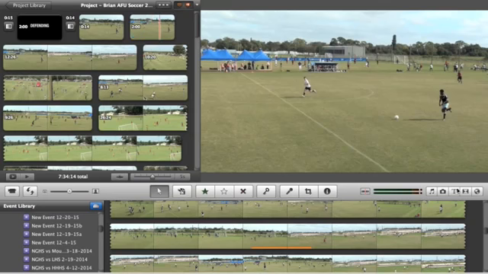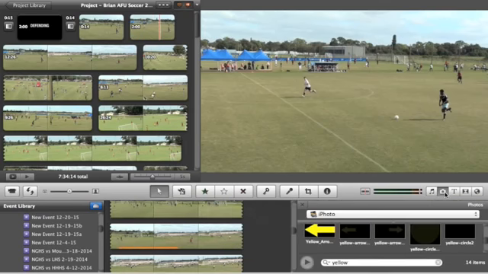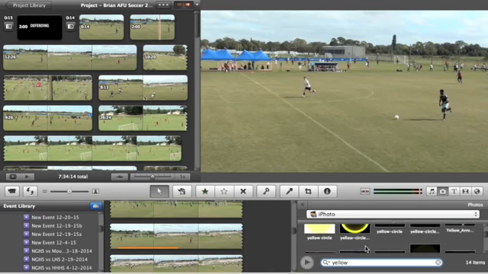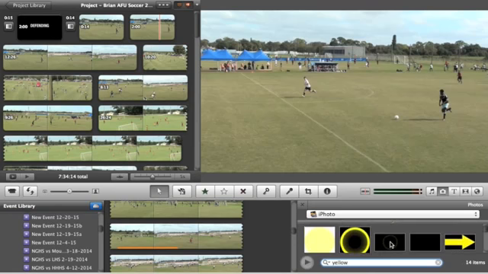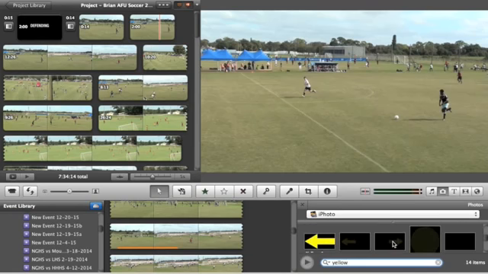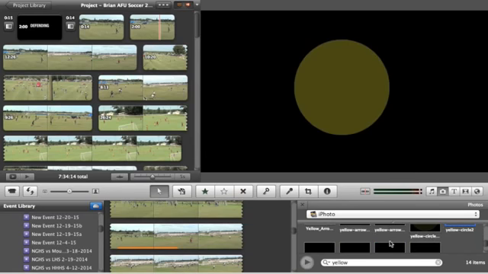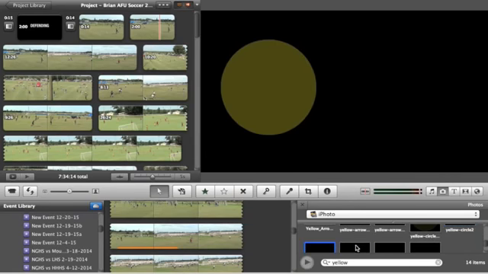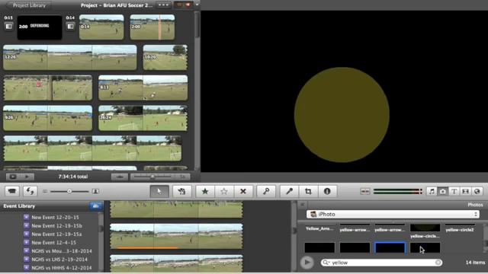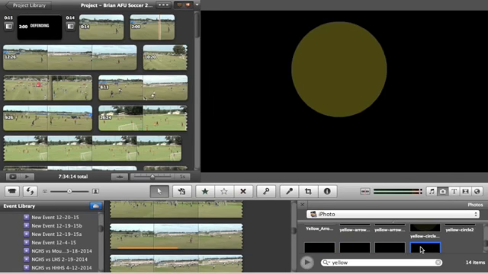In order to do that, we go to Photos, and you'll see here I'm already looking in my iPhoto library for images with the word yellow, and I've got a few different choices here. I've got a left arrow, a right arrow. I've actually got a circle in the middle of the screen, a circle to the left, a circle to the right, a circle on the bottom of the screen, and a circle on the top of the screen.